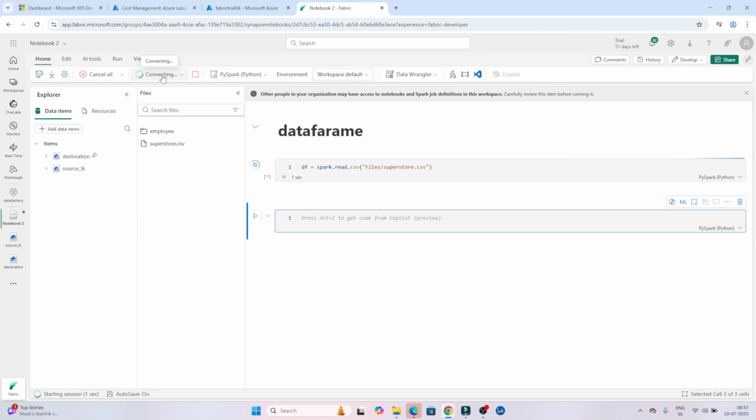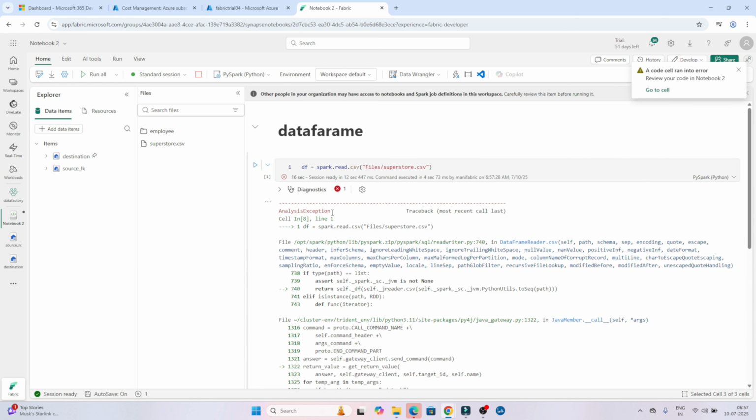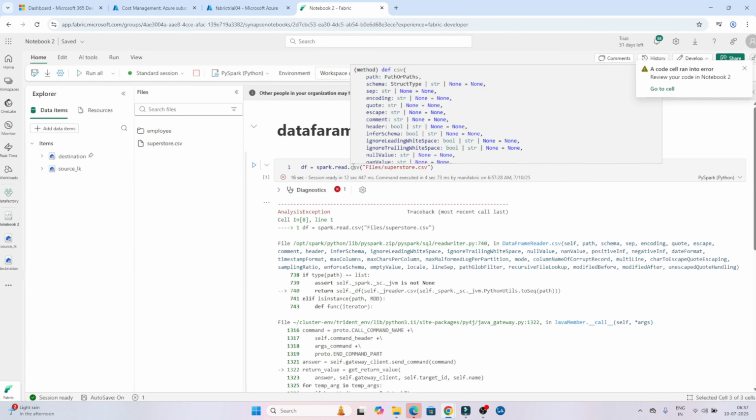you can see our cluster will start because this will be the starter pool. Started and it is running. Let's see whether we are able to read with the help of the relative path or not. You can see we are getting an error because the relative path will only work if your lakehouse is pinned, right, then only it will work. But we are fetching data from the source lakehouse, so this relative path will not work.